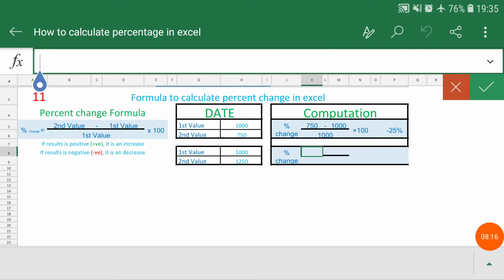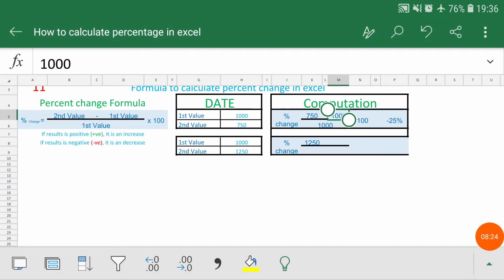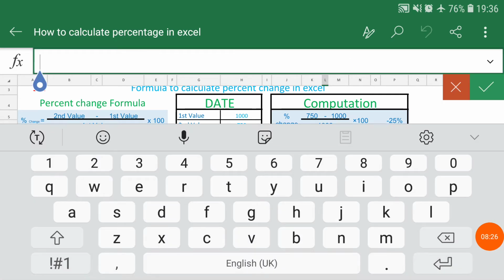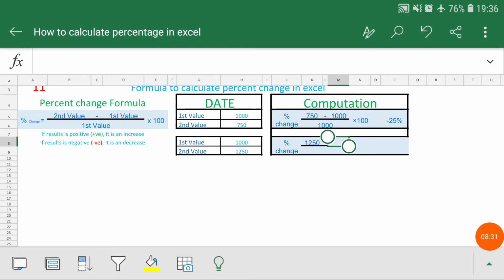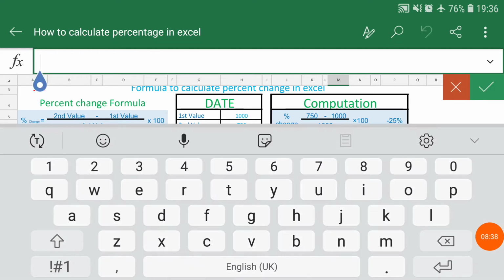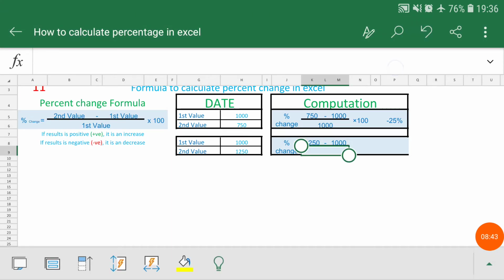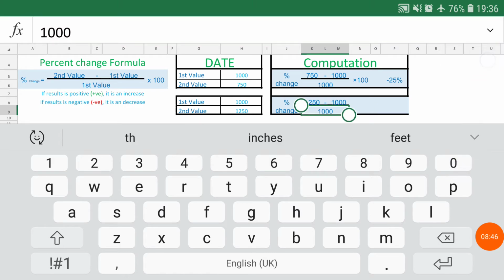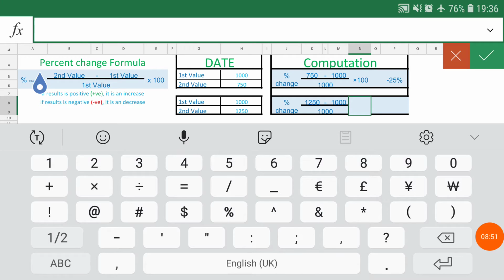So let's put the value, that is the second value, 1250, then minus, then the first value, which is 1000. So 1000, and we will divide with the 1000. And then we will multiply with 100.